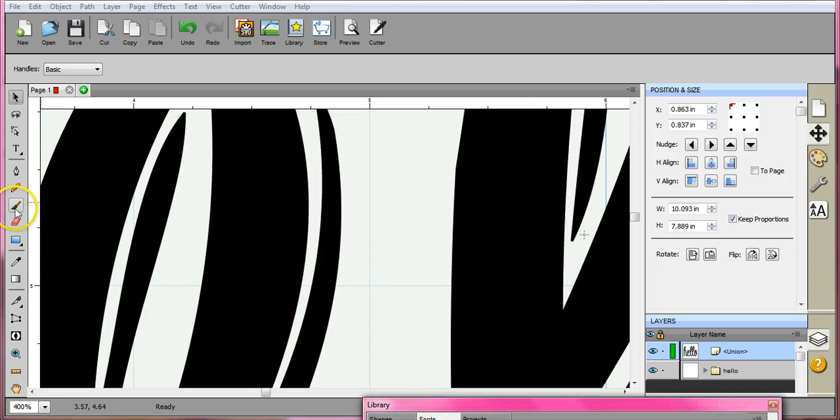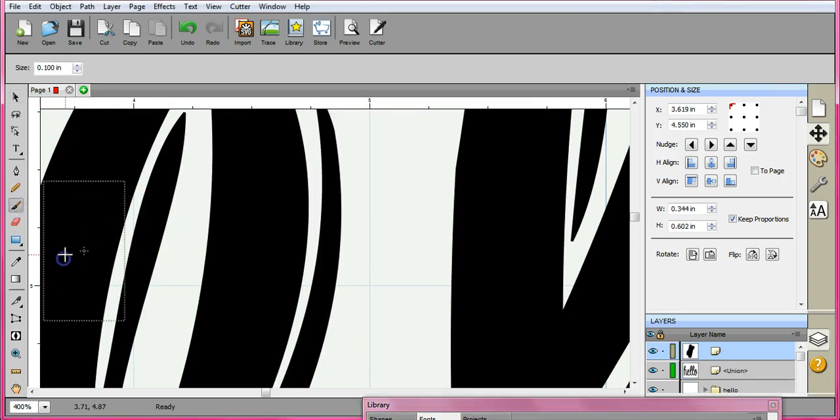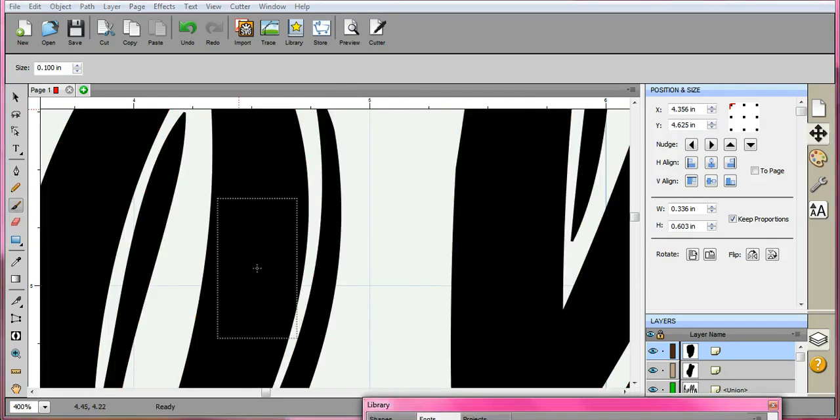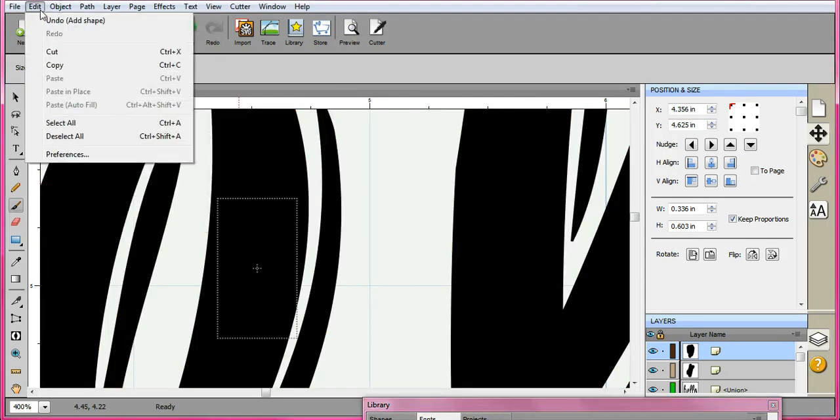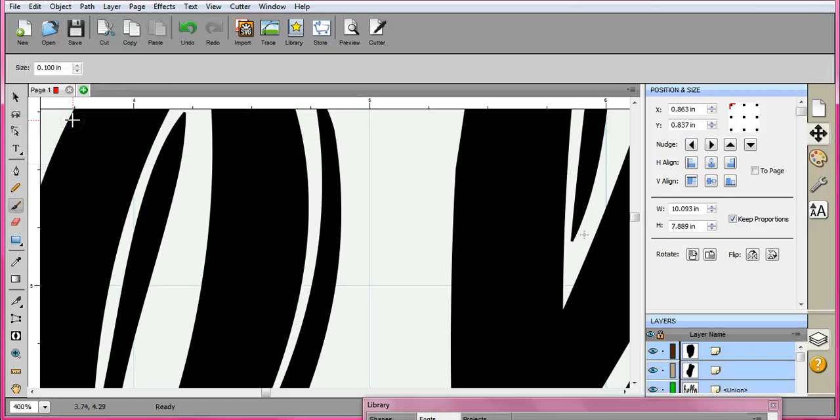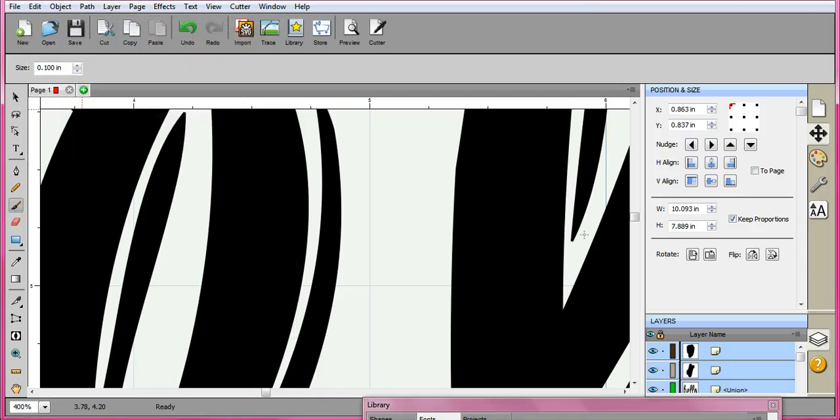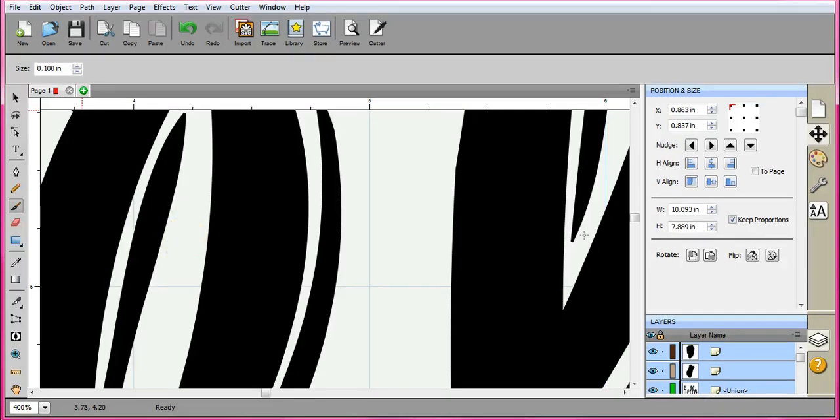Okay, so right around in here. Just go all over. And then right around in here. Go all over. Let's do preview. Okay, I got those. So edit. Select all, then your path to your union. And then, well, it's not responding again.